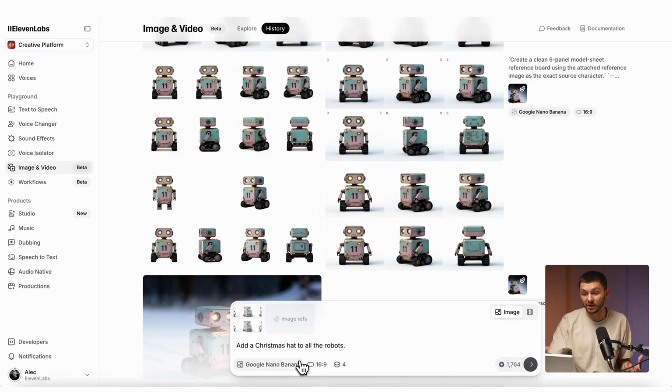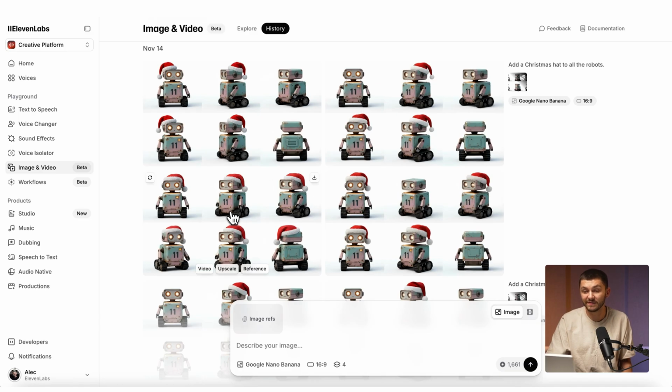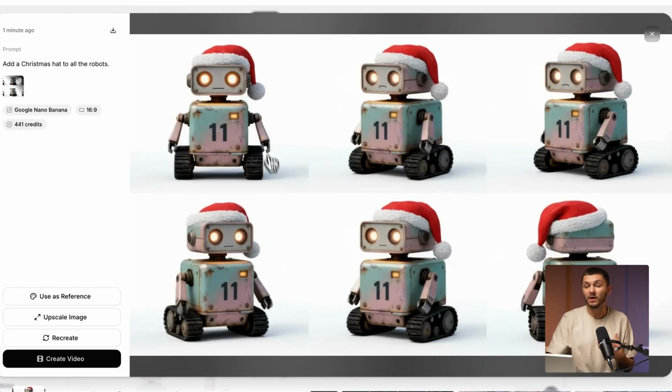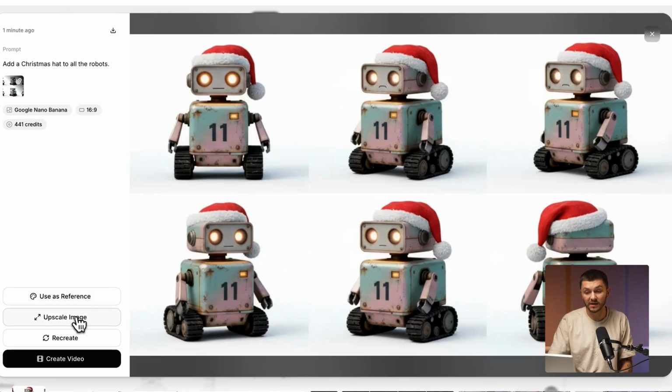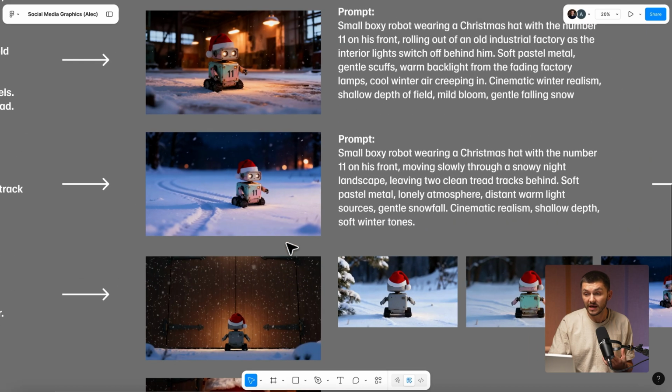And here again, we're using Nano Banana. And as you can see, we now have a very similar reference board of our character with a Christmas hat on. And I also do want to mention that anytime you make changes like this with Nano Banana, you want to go ahead and upscale again afterwards because the output resolution isn't 4K and it isn't even as high as Seedream 4.